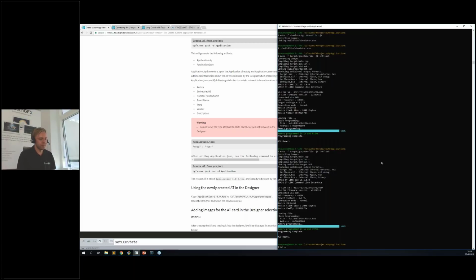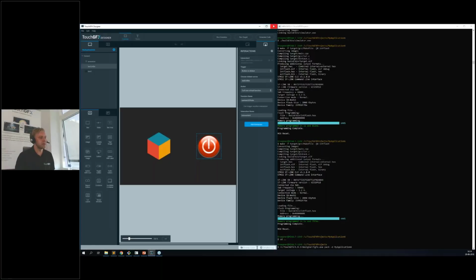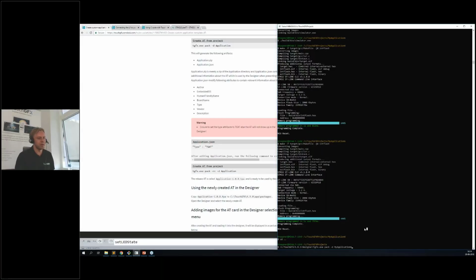So here is the command. It's located inside the designer folder, inside your TouchGFX installation, and then tgfx.exe pack. We'll start with just the D argument, which generates the pack for us and prepares some JSON file that we can use to describe this pack to everyone else. Before we do that, we're going to close down the designer because it's locking some of the files that we need.